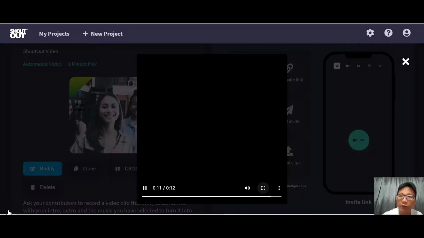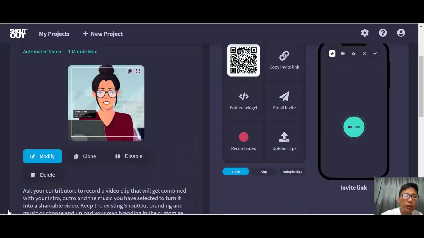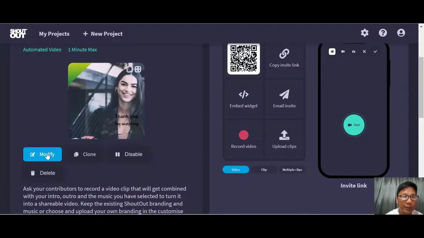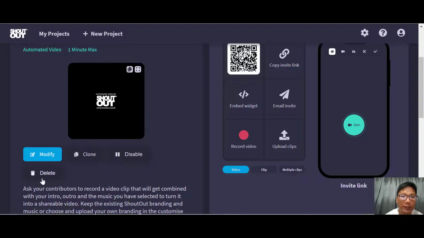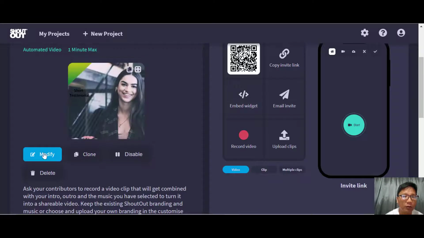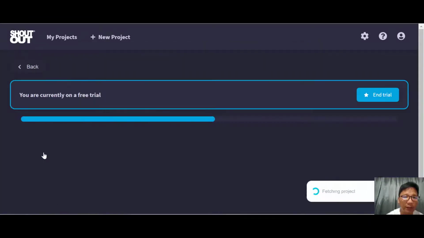So this is a very short video. In order to edit the video, you can press modify, or you can clone it, disable it, or delete it as well. Let me press modify.